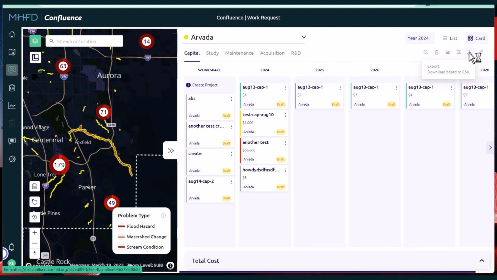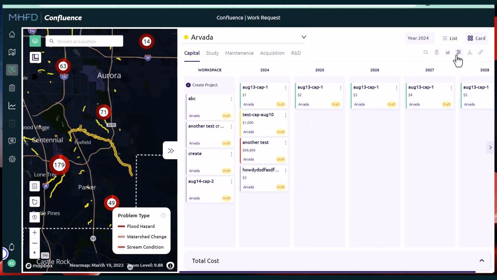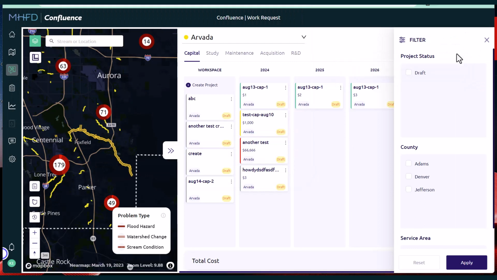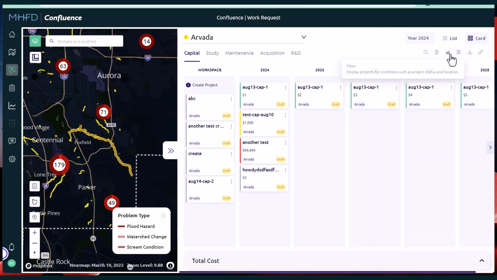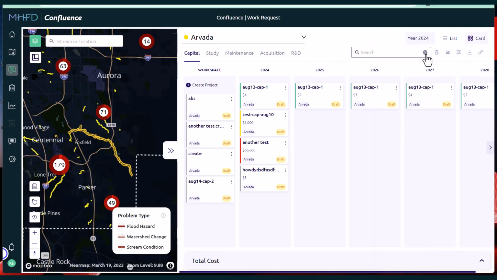Export a CSV of the projects and funding currently on your work request board. Query projects by status, draft, requested or approved, by county or service area. You can view counts and total funding estimates, as well as search for projects by name.